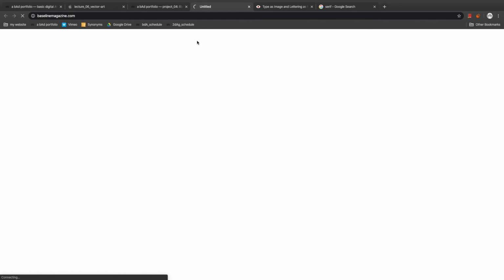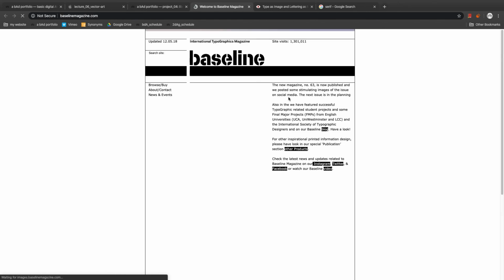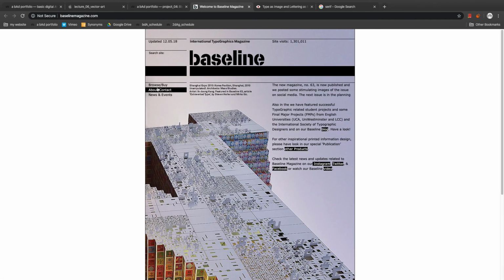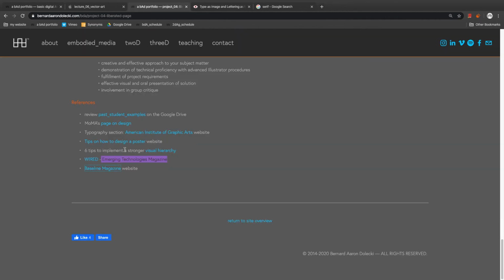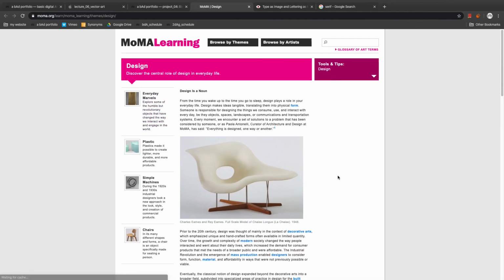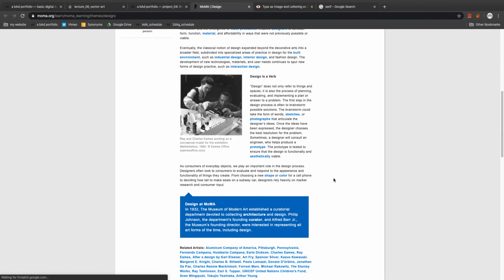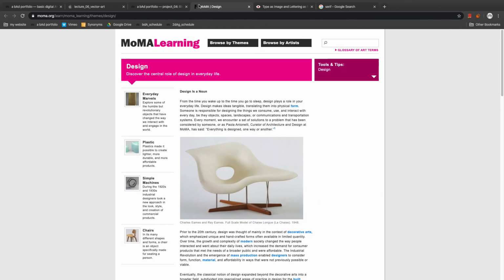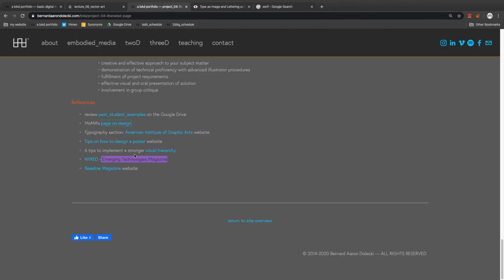Also, different magazines that focus on type I've posted here, so you can go through and browse their archives. MoMA has a page for design itself, and so this is thinking about the overarching principles of design, not specifically type. And then obviously student examples is there as well.